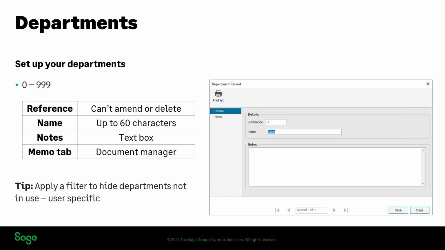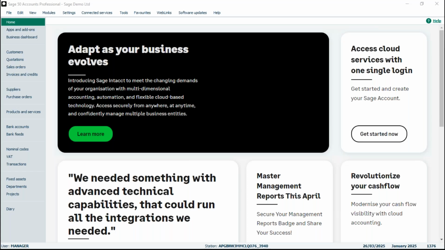So let's have a quick look at that, and we'll quickly have a look at the departments list, and we'll add one and show you how you can apply a filter as well. So departments, as I mentioned, it's on the toolbar here, just about towards the bottom there.